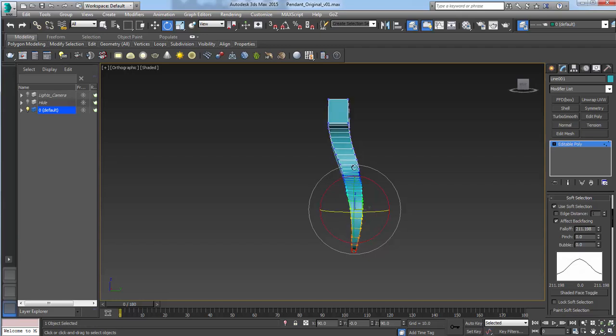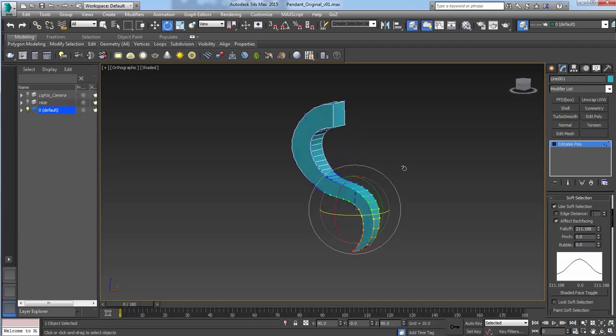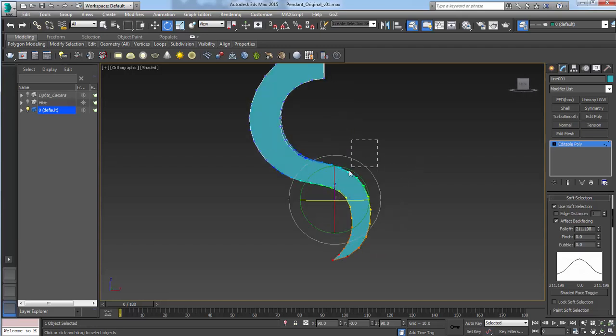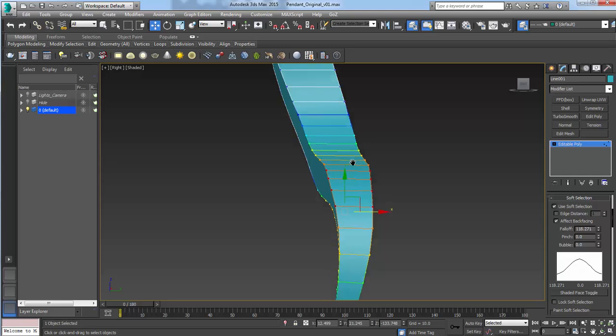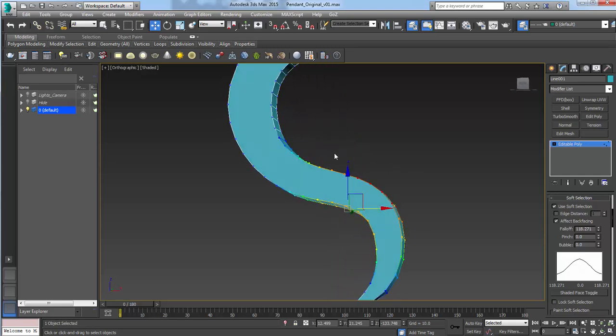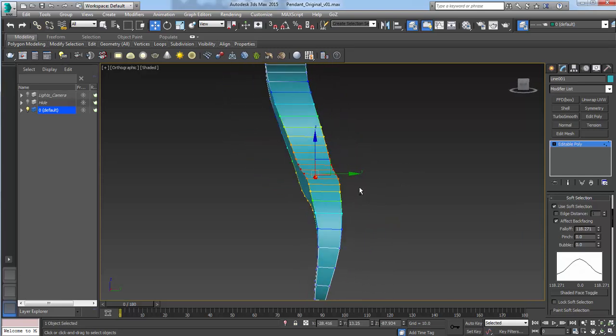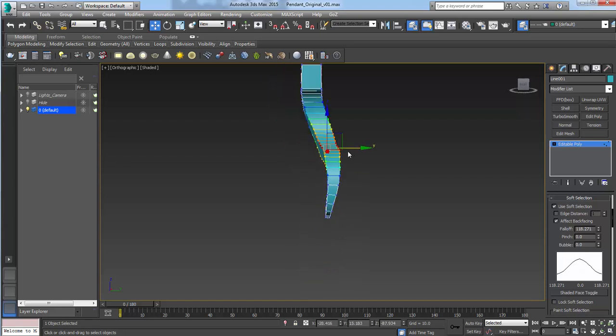All right, let's see what this looks like if we end up mirroring this. And you know what, let's pull these top vertices over just a bit more. Turn this soft selection down. Okay.